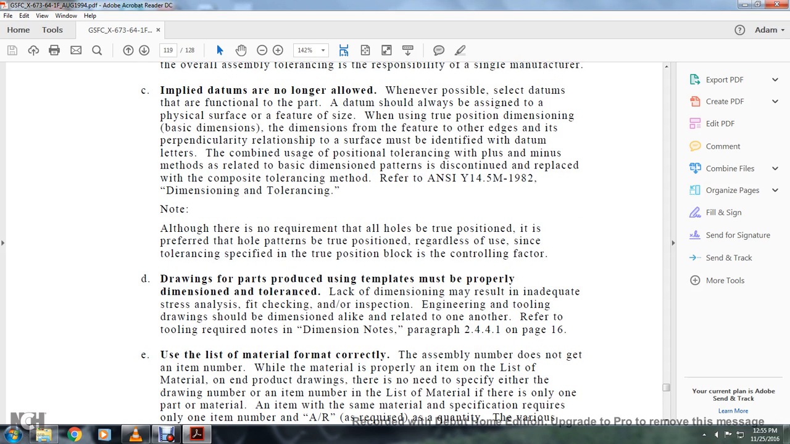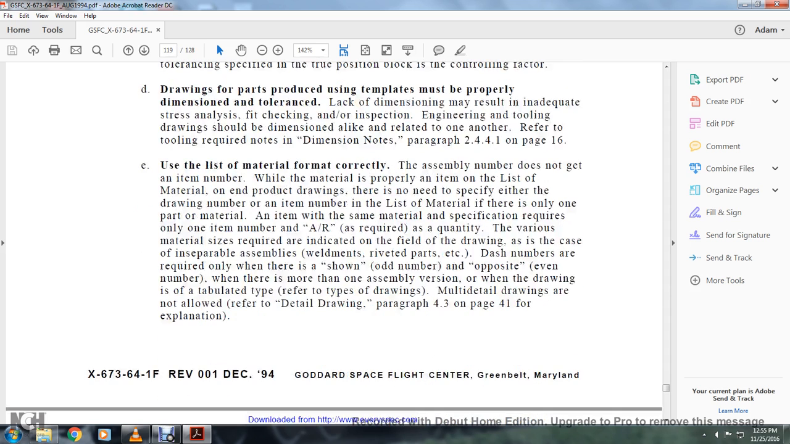Drawings of the part produced with the wall using templates should have the proper dimensioning and tolerancing. Lack of dimensions may result in inadequate stress analysis, fit checking, and inspection by engineering. Tool drawings should be dimensioned all alike and related to one another, and refer to the tool requiring a dimension. The dimension notes refer to 2441 on page 16.